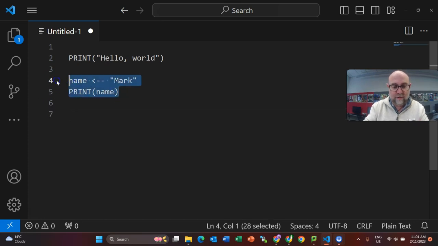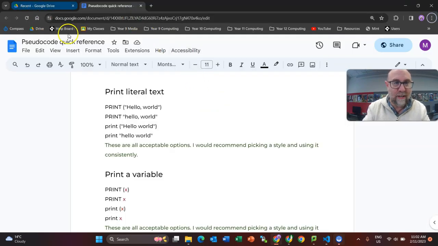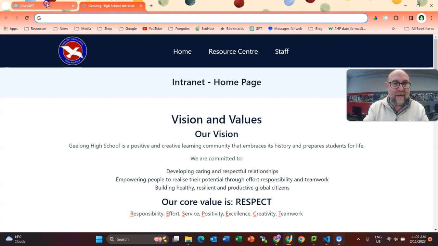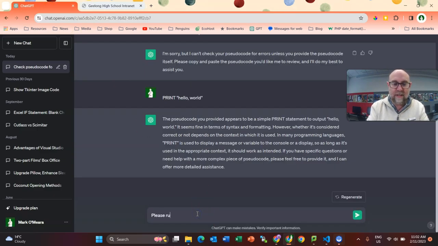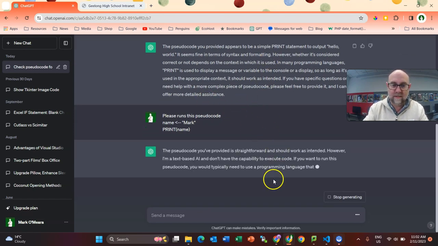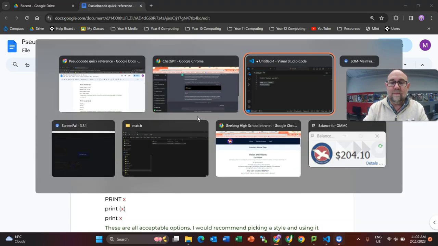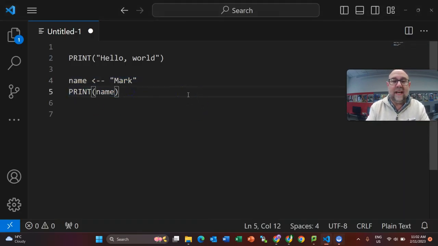Now, what I'm going to do is I'm actually going to just jump over to ChatGPT, which I could have sworn I had running somewhere, and we'll have a quick look at that. Oh, there we go. Please run this pseudocode. And I'm just going to paste it in. There we go. It's having a little bit of a think about it. Well, it's turned it into Python for me, which really isn't super helpful, but it is the Python that would come from that. So, okay, maybe I won't bother too much about getting the AI to do it. So, coming back to it, that's how we print a variable.